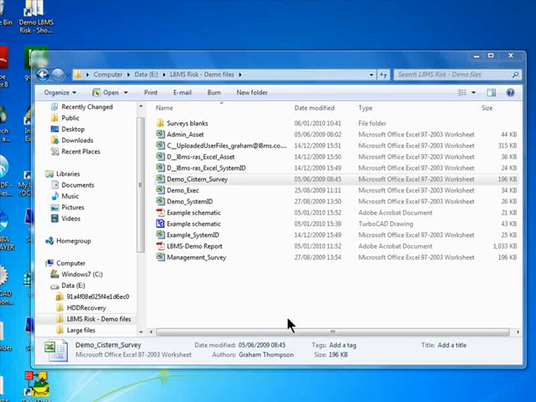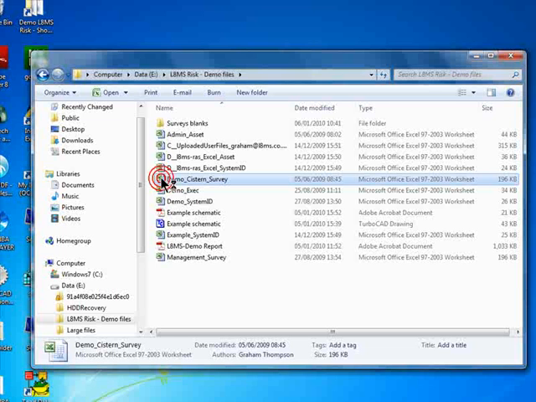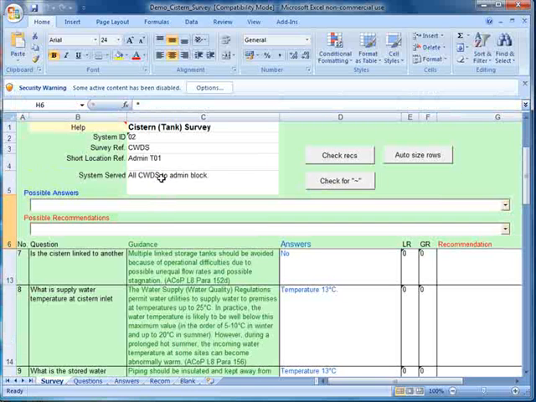This one's designed to show you how to use the survey sheets, the Excel survey sheets that we supply, how to fill them out. I've got a sheet set up here, so I'm going to go ahead and open Demo System Survey. Okay, a few things to point out.